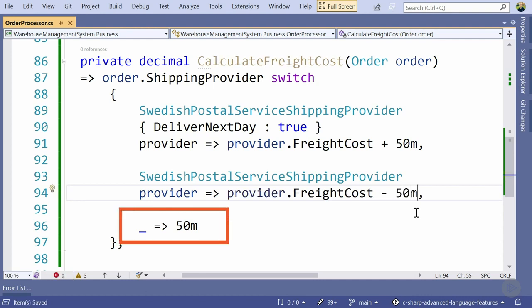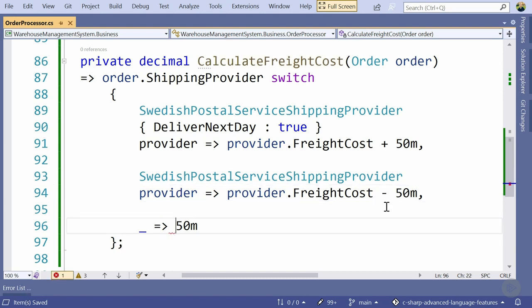For the default case, this is all the other shipping providers. How do we access them inside this expression? We can't use the discard pattern, because discard means that we don't care about the value. This is where we can introduce the var pattern. The var pattern, much like the discard, will match on everything, but it is slightly different. It will allow you to capture the variable that was used in this switch expression, and then you can use it in the default expression.